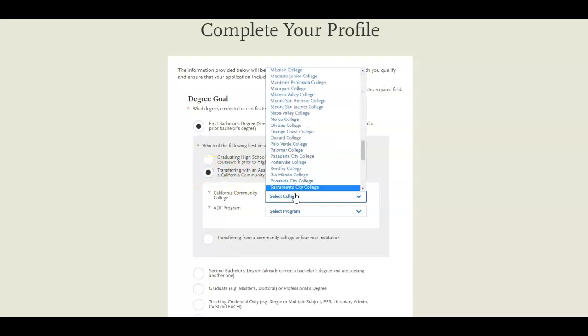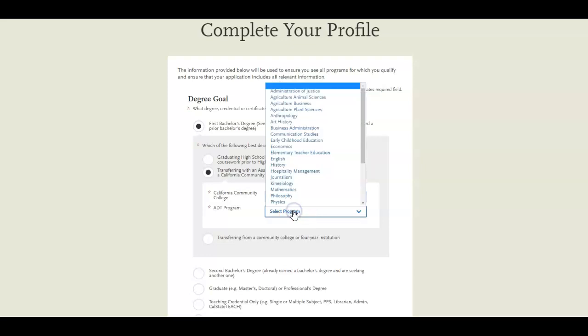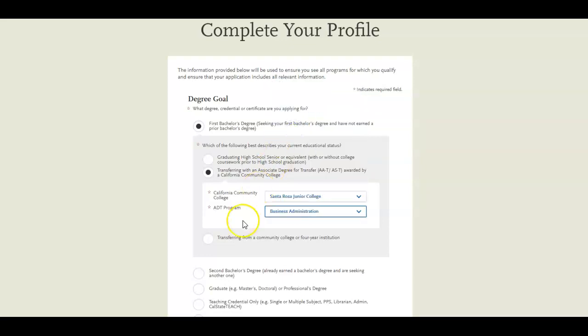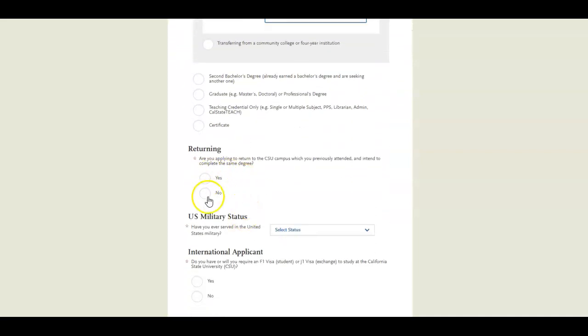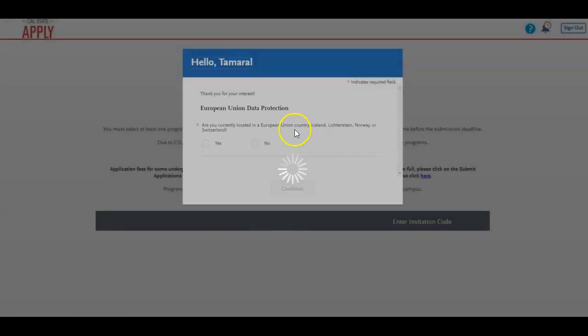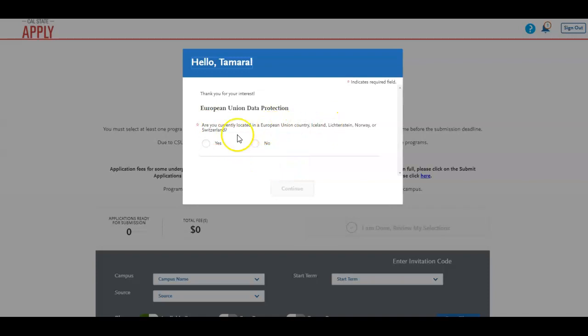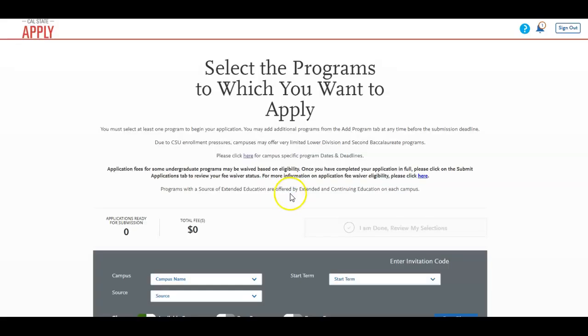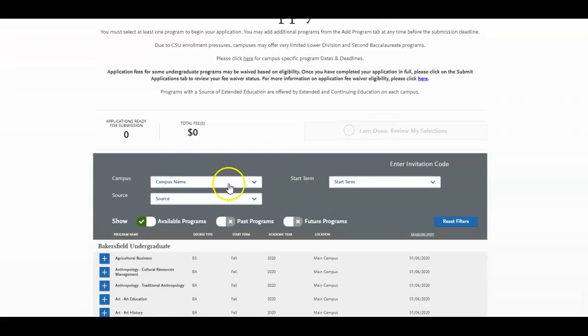And here I would put that I'm earning the degree from Santa Rosa Junior College. And then I would select my major. Okay, so I'll just say business. And I'm going to go down here and answer the rest of these questions and save my changes. All right. It's asking if I'm currently located in a European country. No. And then you go in to select your campus.